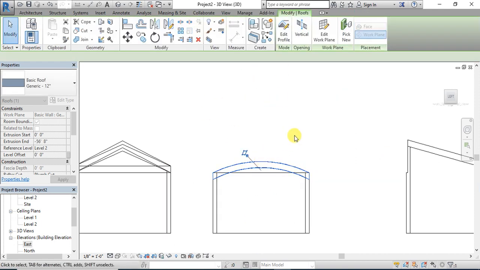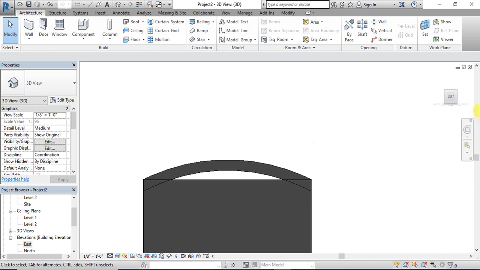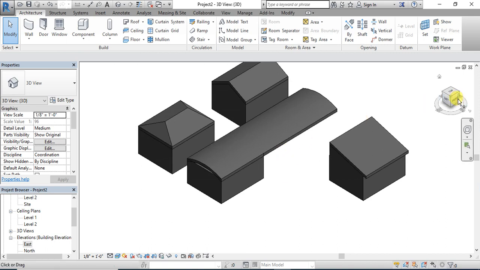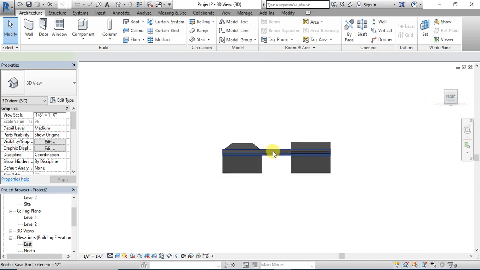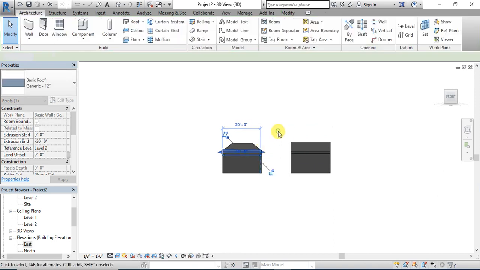So let's check it out a little bit from the other angle, just like this. You can check it. Let's check it out from the front and drag this till this portion, just like this much. I think a little bit away from the roof is okay. And this side also, I'll drag it a little bit, just like this.